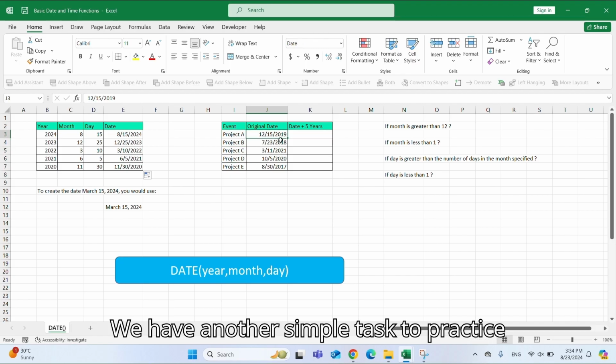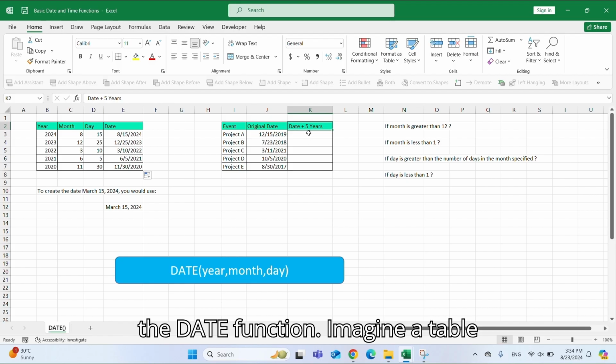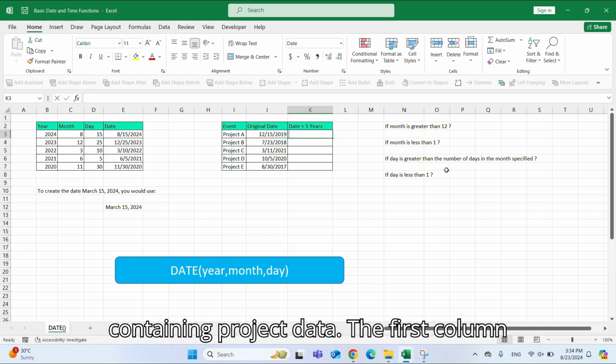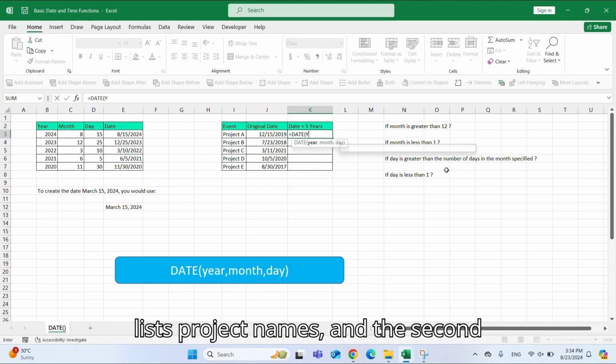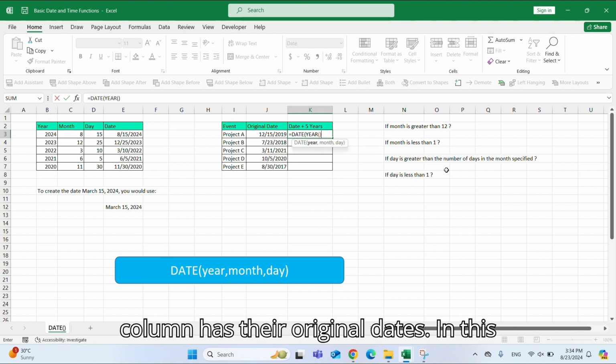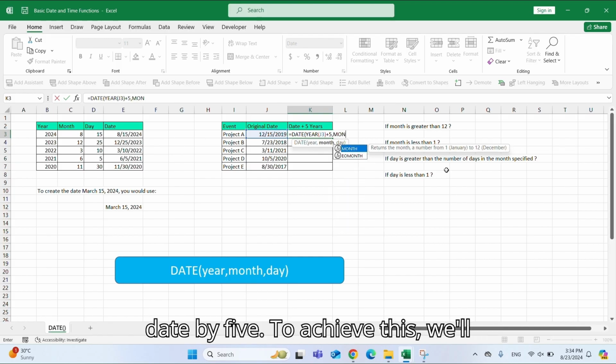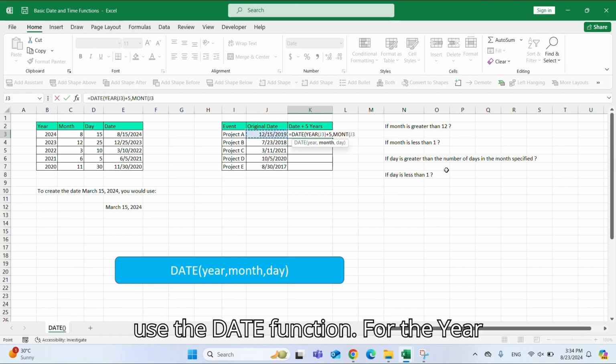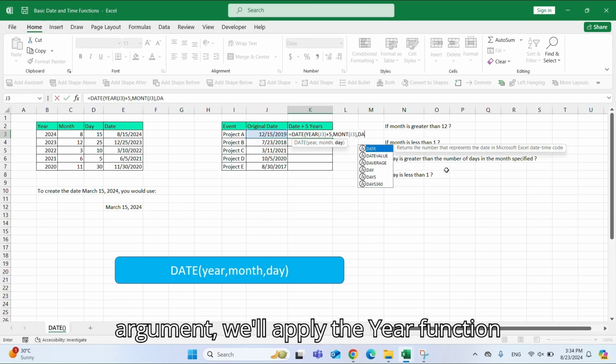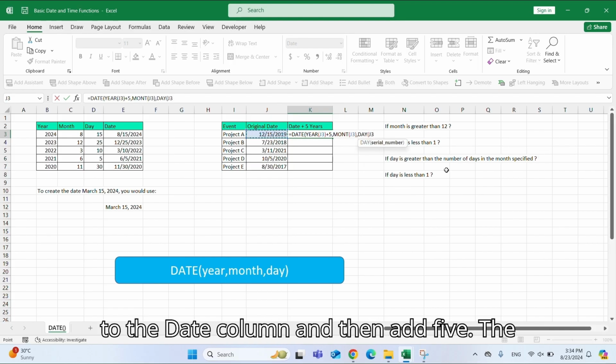We have another simple task to practice the DATE function. Imagine a table containing project data. The first column lists project names, and the second column has their original dates. In this exercise, we'll increase the year of each date by 5. To achieve this, we'll use the DATE function. For the year argument, we'll apply the YEAR function to the date column and then add 5.